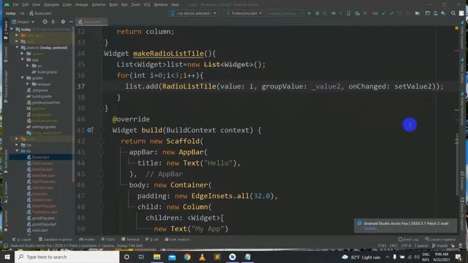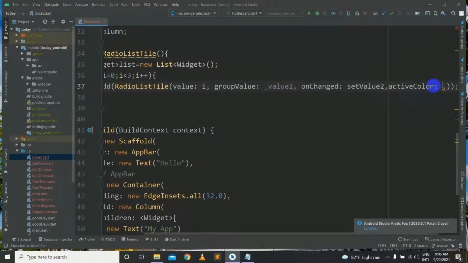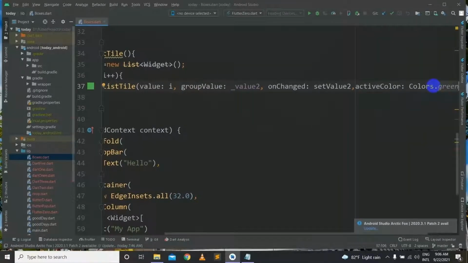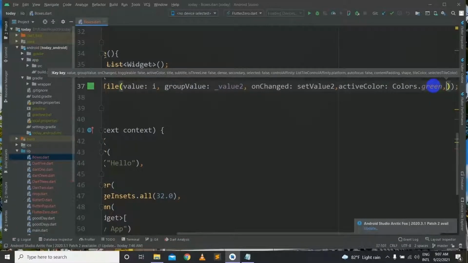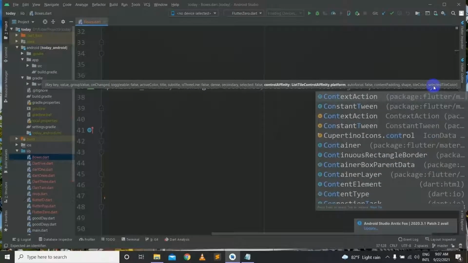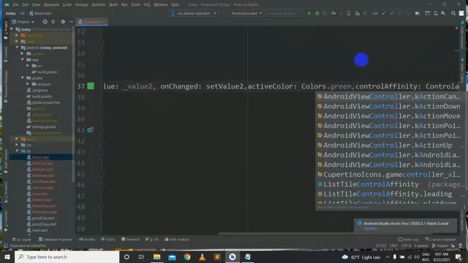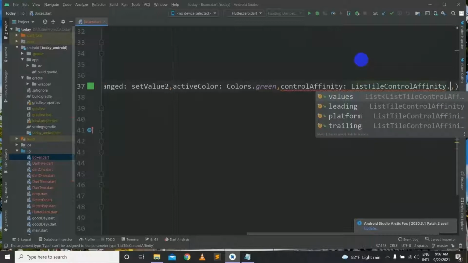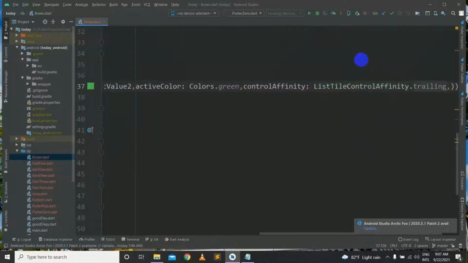Now for our radio list style we'll give an activeColor. The activeColor will be Colors.green, and next thing we will give a controlAffinity. We'll give the controlAffinity as ListTileControlAffinity.trailing, and after that we'll give this a title.